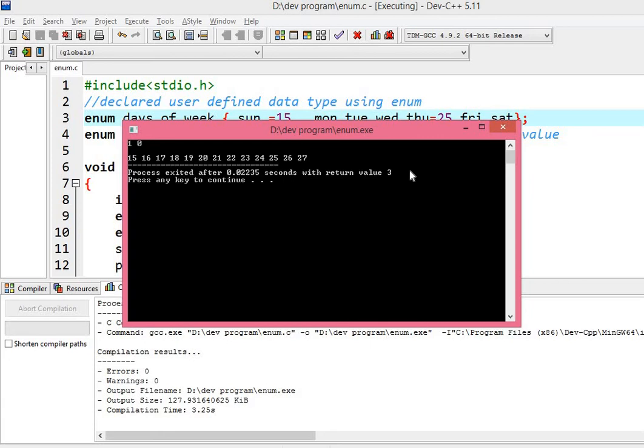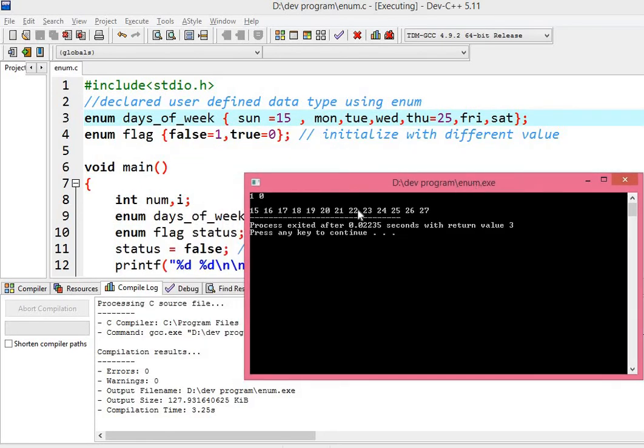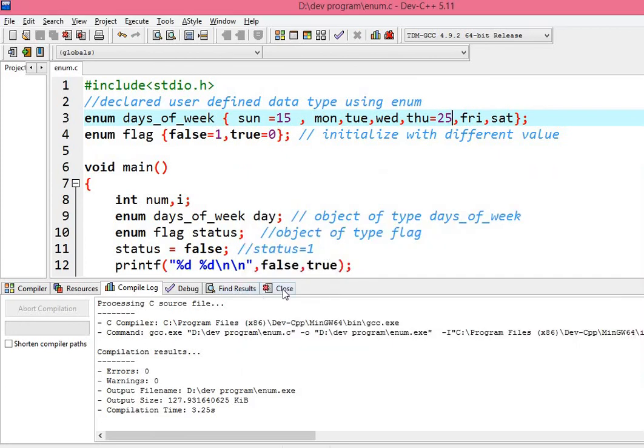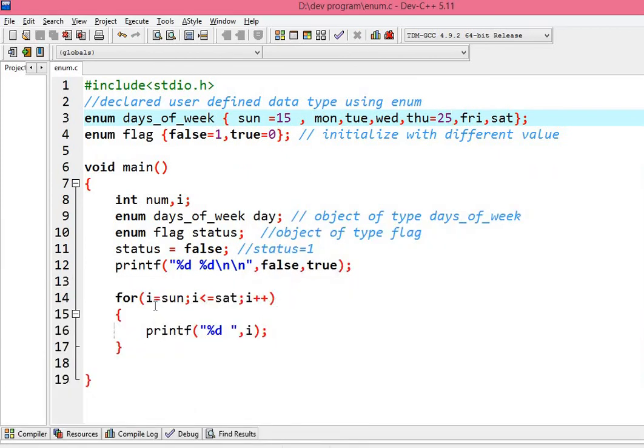You can see we got values like this: 15, 16, 17, 18, 19, 20, 21, 22, 23, 24, 25, 26 and 27. Why is it like that? Because you can see over here in this for loop, I have initialized this variable with Sun, that is one enumerator in this type. So what is the value of Sun right now? That is 15.